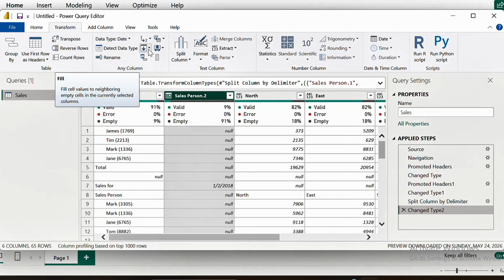Then I will see fill. It depends on the version of Power BI you're using. You see fill, but mine is indicated with an arrow. So I'll click on this fill drop down arrow. I have down and up. What I want to do now is fill down all the dates automatically. If I click on down now, all the dates will be filled, those that have a valid date on them.